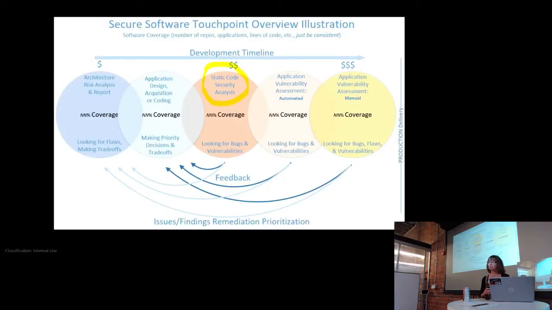This here, hopefully you can see it's kind of light. It's a picture that illustrates where SAST fits into our timeline at PFG. You can see it's highlighted in yellow there in the middle. We call it static code security analysis, but it's really SAST. It's part of our building security and maturity model, which is BSIM for short, developed by Gary McGraw at Synopsys. We have a secure software program that wraps all of this together across our development timeline. So we've got an architecture risk analysis, which we call an ARA. We've got application design. We've got our SAST. We've got AVA, which is like the penetration testing. And we have that from an automated perspective as well as a manual perspective. But here today, I'm here to concentrate on the SAST piece of this.